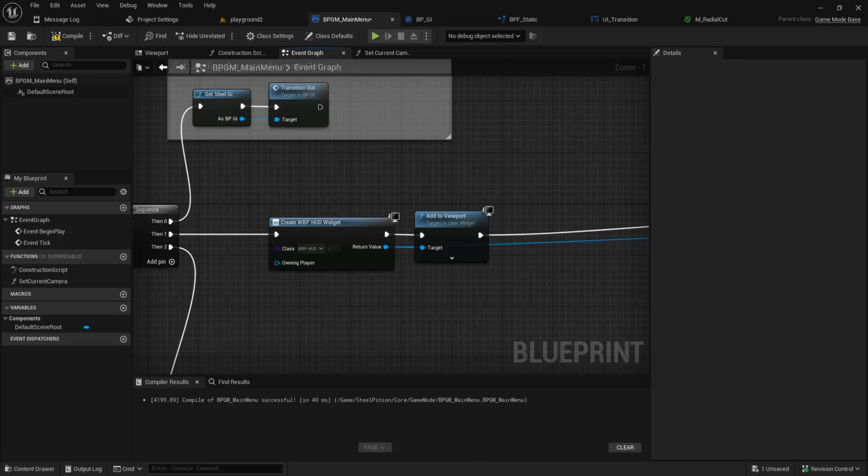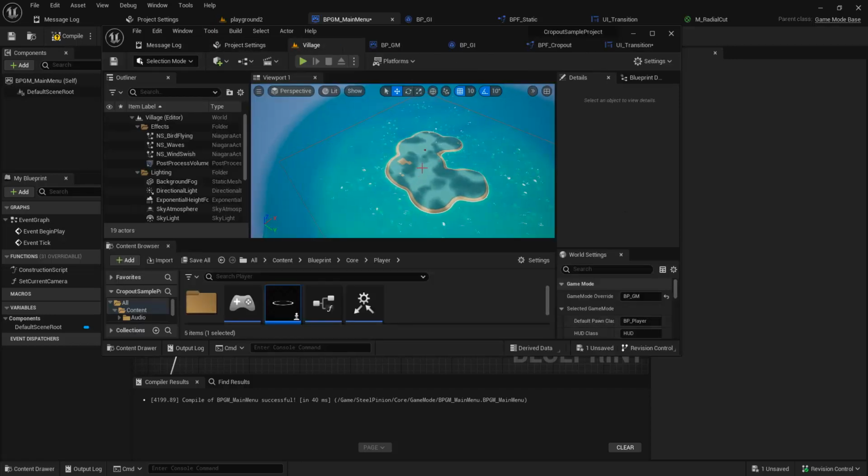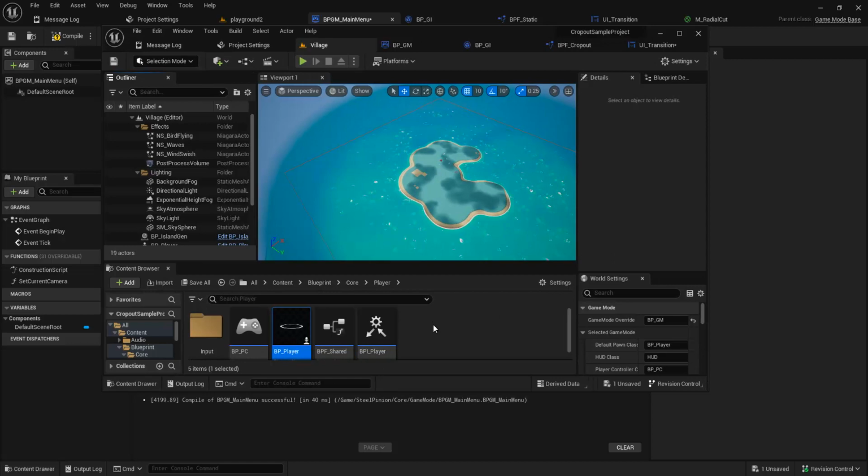All right, talk about some of the things I'm learning from Cropout. So here is a little Unreal project that I've been dissecting to try and understand how to do certain things like menu and global state. So yeah, I'll get into that.